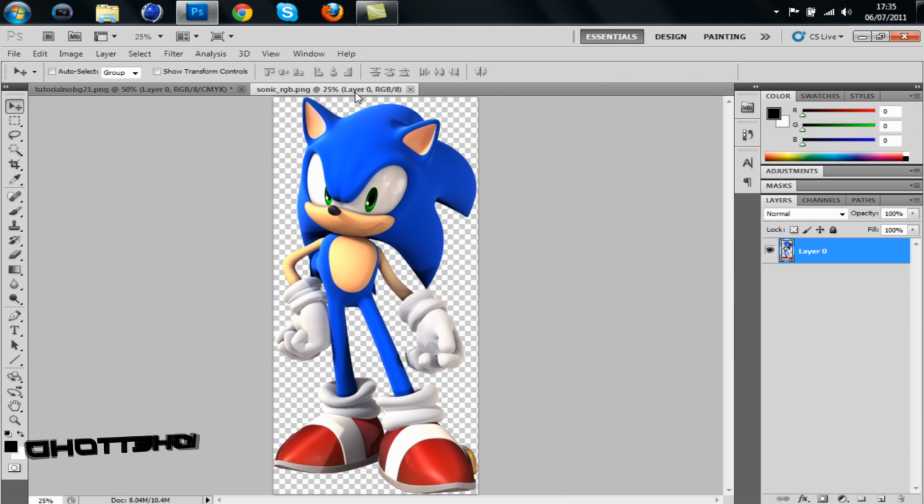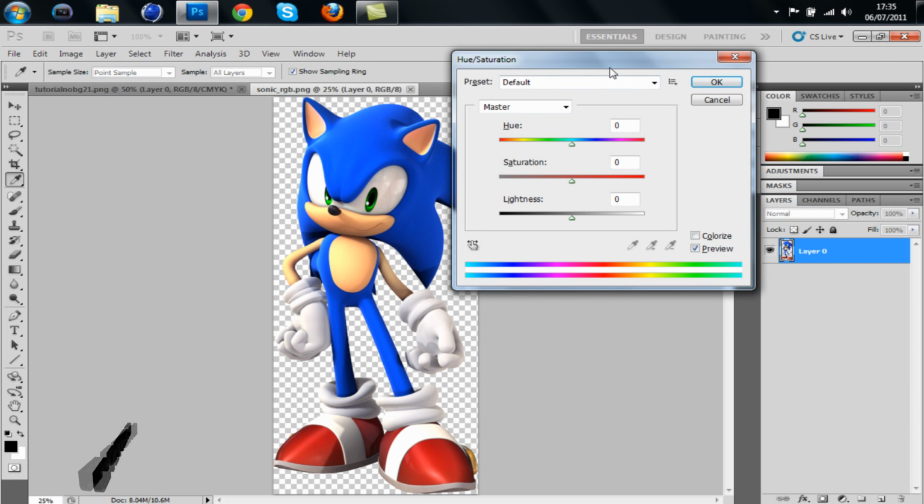But say we've got this picture here of Sonic. It's got more than one colour on it, whereas that one just had grey and blue. So we just want to take out the blue. Make sure your layer's selected. Hold down Control and hit U, and you'll bring up this window again.